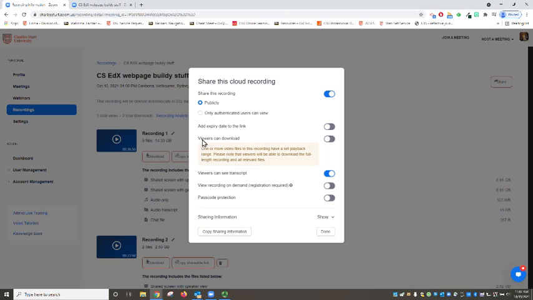You'll see here that there is an option about downloading. And at the moment, this is turned off, but there is a message here. One or more files in this recording have a set playback range. Please note that viewers will be able to download the full-length recording and all relevant files. Okay, so that's just confirmation of what I was saying before. If they download it, they get the whole thing. Transcripts are turned on. We don't use recording on demand, and we generally don't use passwords to protect our videos.